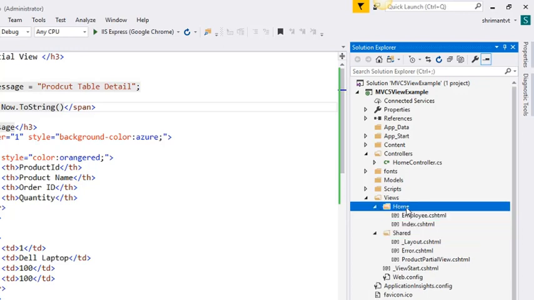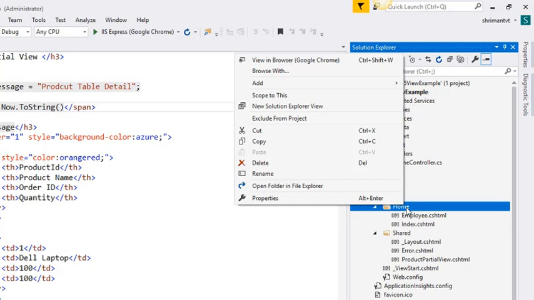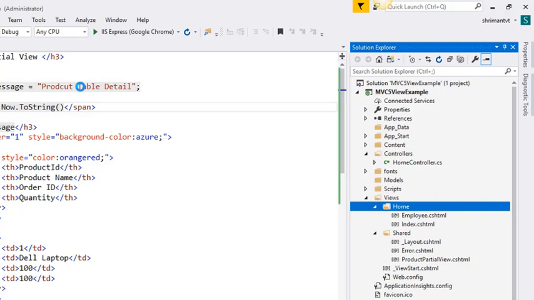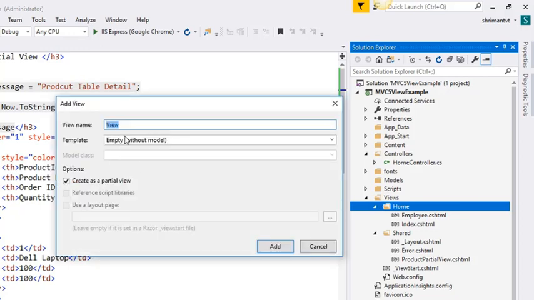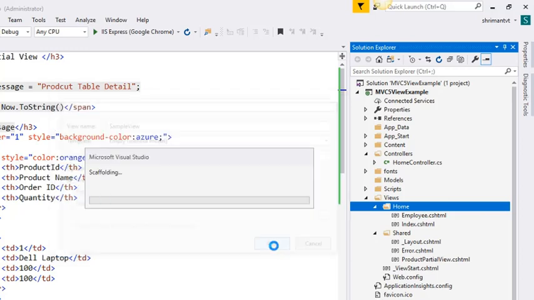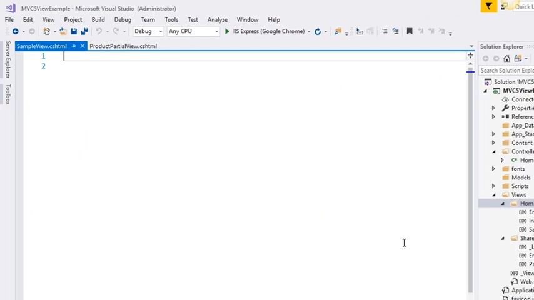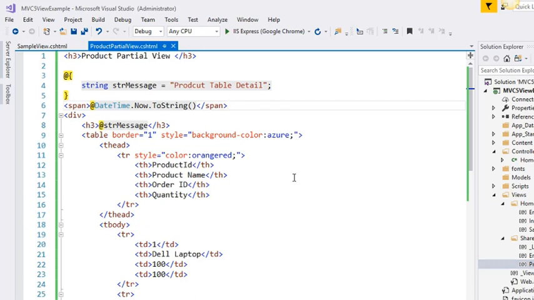To create inside the home folder, the same steps we are going to follow. Right click on the folder, go to add, click on view, and we can provide the name as sample view. Inside the options we need to check the create as a partial view checkbox and click on add. It will create the sample partial view inside the home folder. So these are the steps to create the partial view.